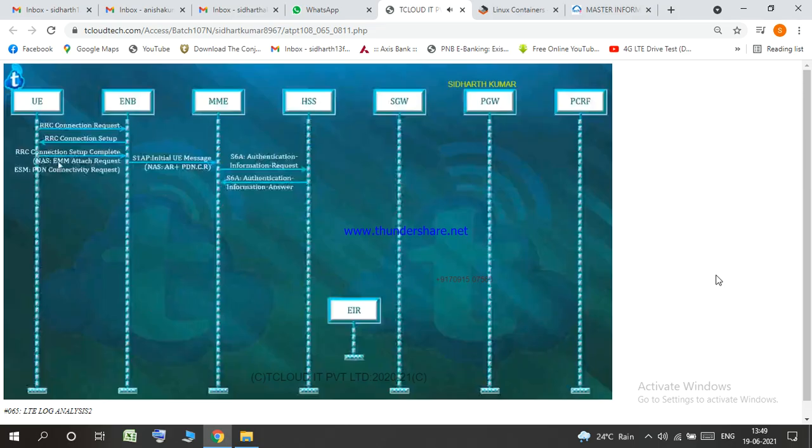Mobile equipment has sent an EMM attach request and PDN connectivity request message, a NAS message, to eNode B as part of RRC connection setup complete. And that message arrived at MME in an S1 AP message called initial UE message. It arrived at MME by including the S1 AP UE ID. eNode B has sent it to MME.